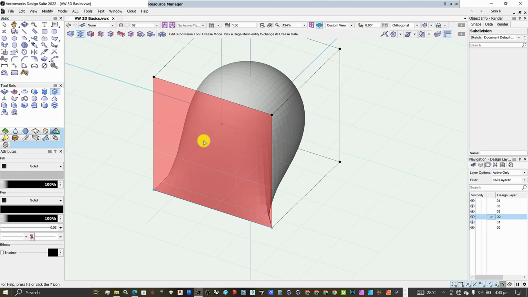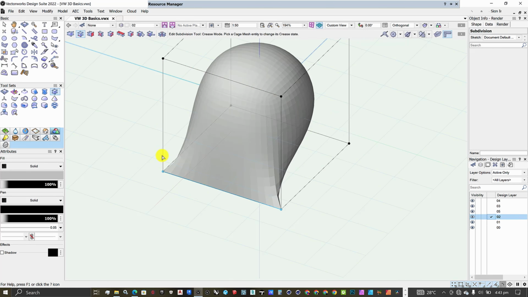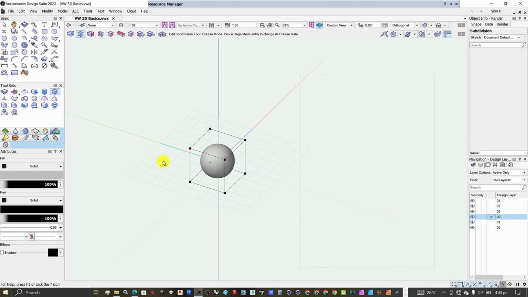If you want to uncrease it, we don't necessarily have to use the undo command. We just need to click on the areas on which you clicked to create the crease at first. Once you click on those areas, the object gets uncreased, so we have our sphere back intact.